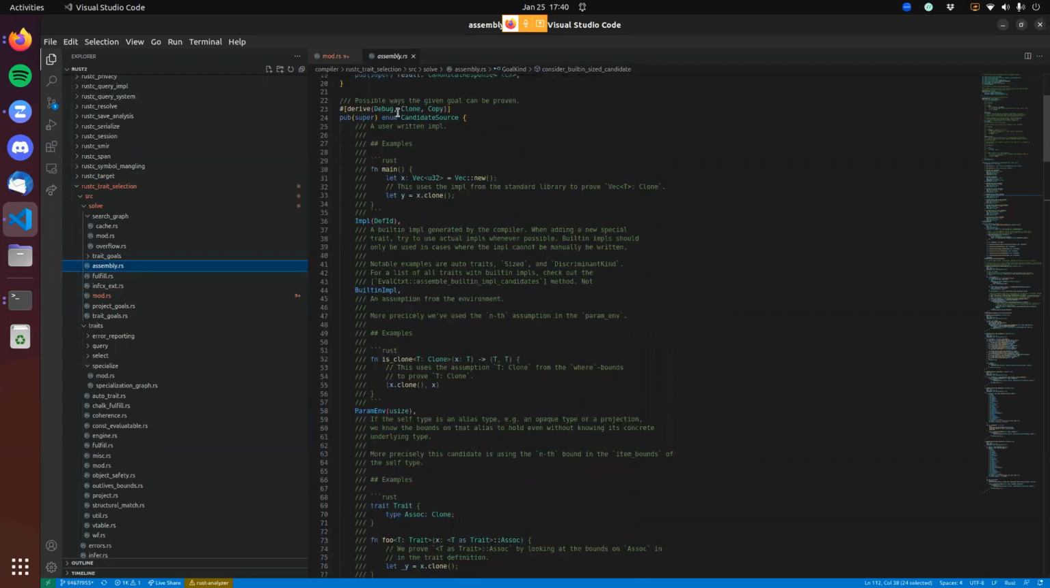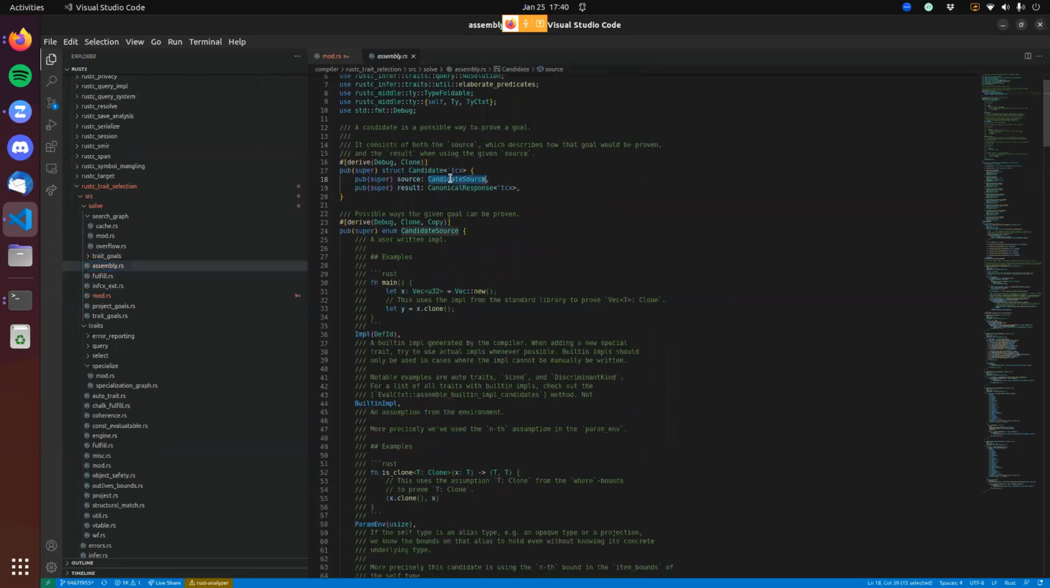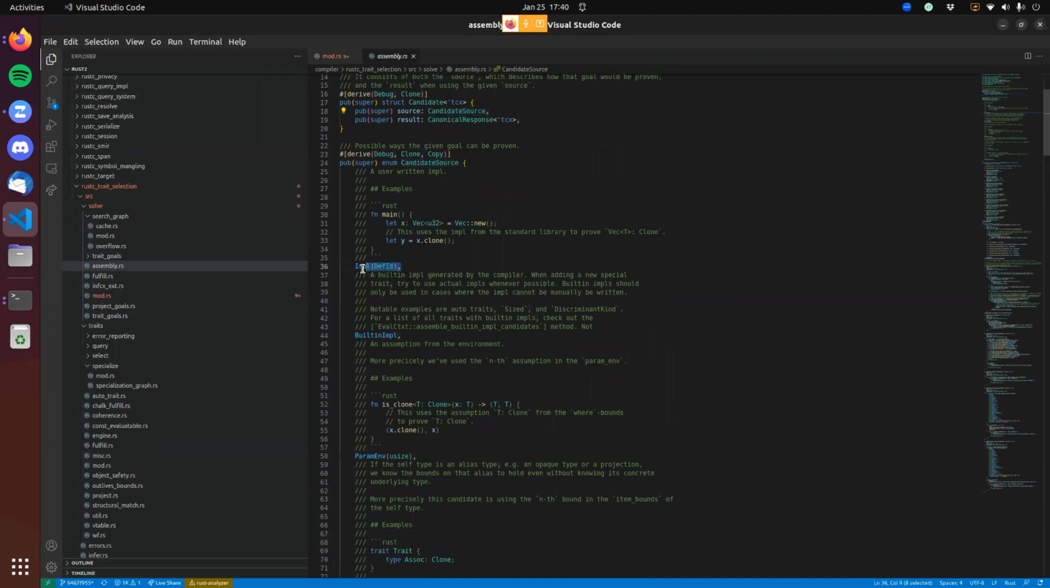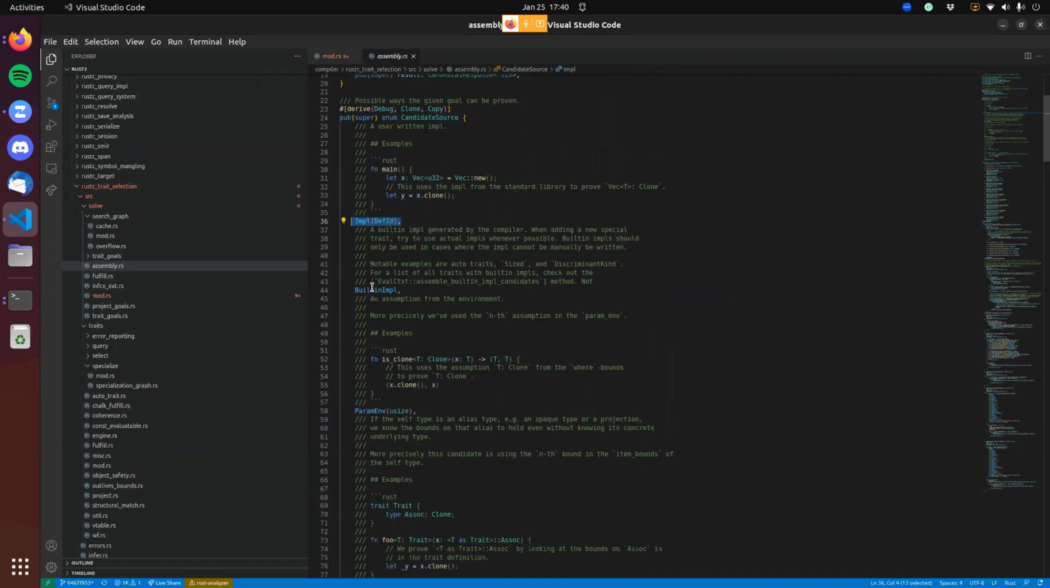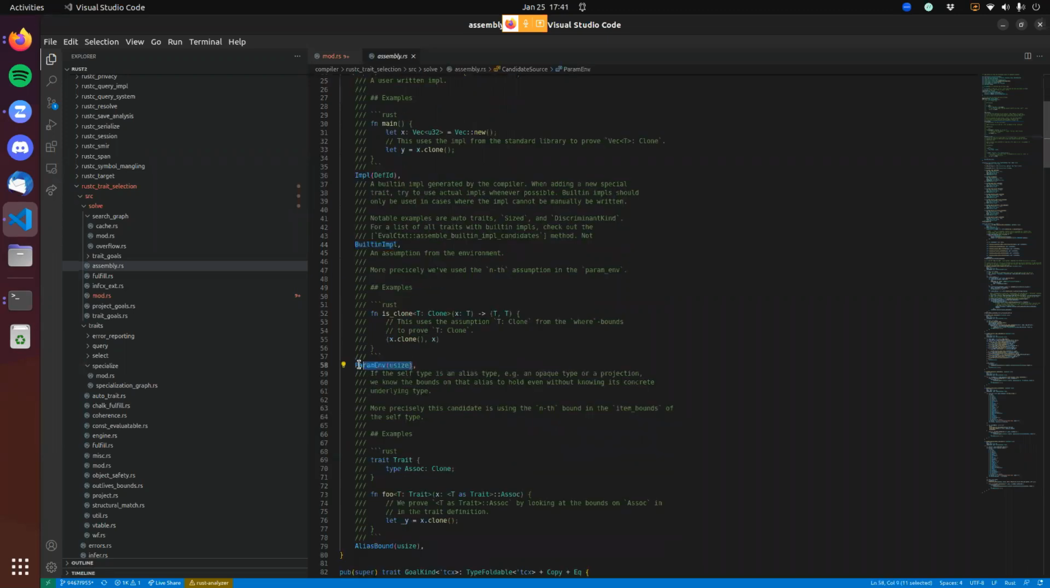And a candidate has a source, the way in which we're proving something, which can be an impl written by the user, or an impl defined internally by the compiler for stuff like Sized or special traits like DiscriminantKind, Pointee, Unsize and stuff, I think. So that's for stuff where the impl is not written in a library, but instead generated by the compiler.